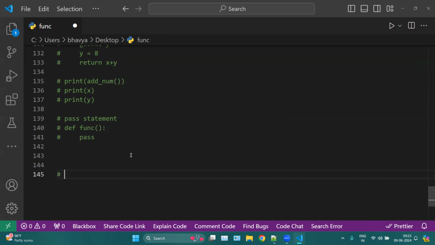Okay, now let's do some questions. The question is: create a function which will tell if the number is even or odd. We have already seen how we can create something which will take a number as an input and tell if this number is even or odd. But this time we have to do it with the help of functions.